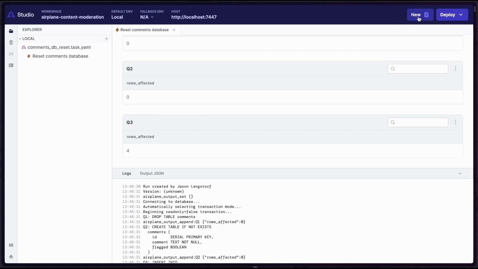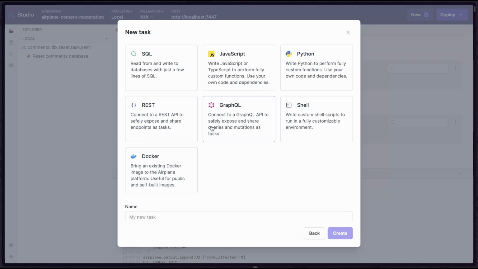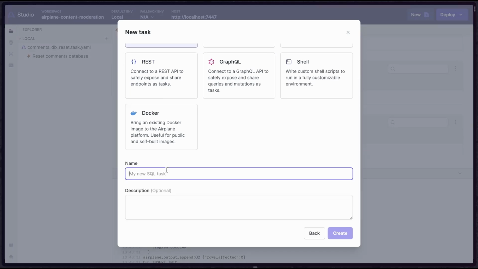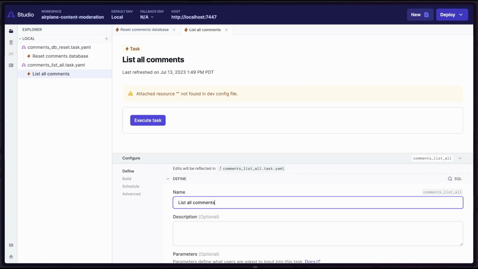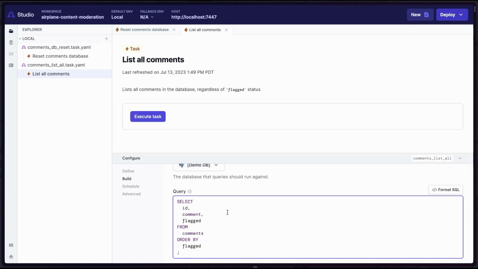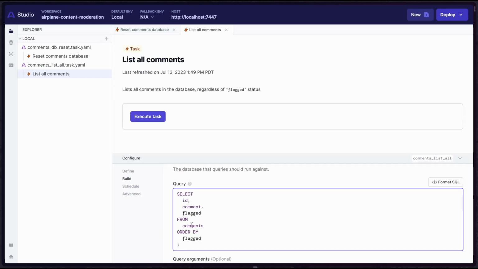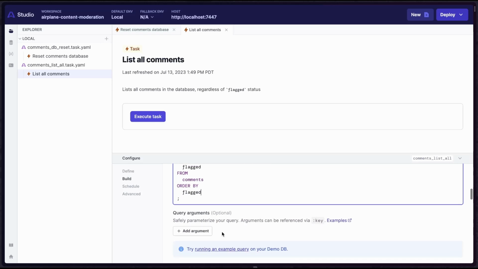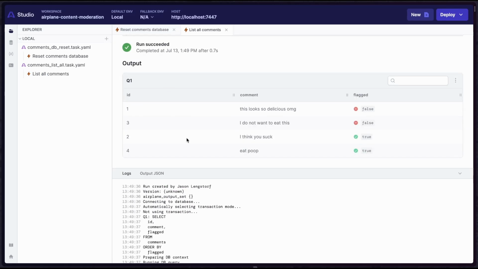We've got a plus button here, or we can click up here again and add a task, another SQL task. And this one is going to be called comments list all. Inside here, we can give it a human readable name and add a description, choose the demo DB, and then update the query to grab all the fields from our comments database, and then we'll just group them by ordering by whether or not they're flagged. We can execute that task and we get output that shows here are the 4 comment rows that we've saved.